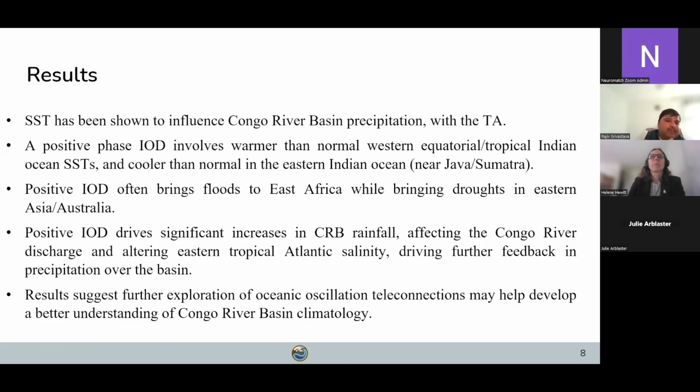So based on these results, we find out that SST has been shown to influence Congo River Basin precipitation with the tropical Atlantic, and a positive phase of Indian Ocean dipole involves warmer than normal western equatorial tropical Indian SST that caused the most drought period and the heat period more, while the cooler period will be there in eastern Indian Ocean near to Java and Sumatra.